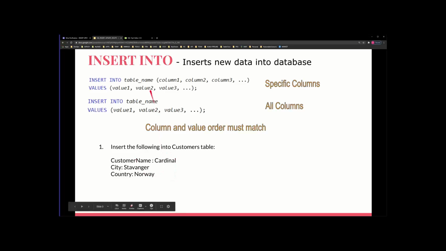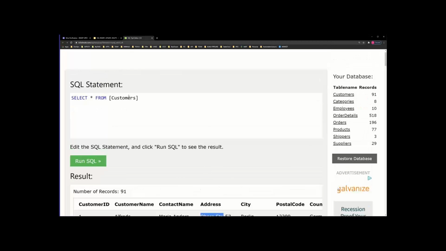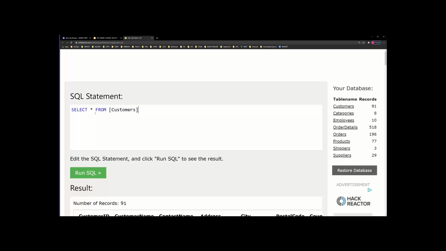who can tell me which particular syntax do I need to use? The first one or the second one? The first one, correct. Why? Because you're only putting in customer name, city, and country. So it's not all the values. Since it's specific values, you need to put in: insert into customers, open parentheses, customer name, okay, comma. You're ahead of me. Sorry, if you have the answer, let's go ahead and type that in. I was going to show you, but anyway, so I delete that.